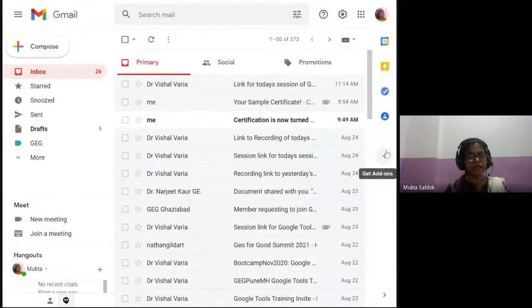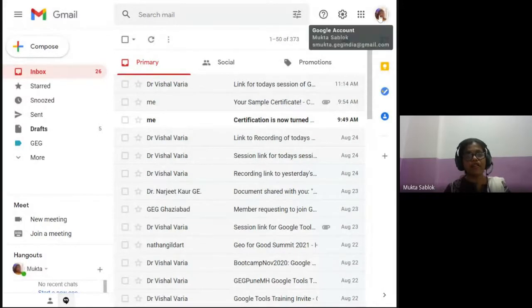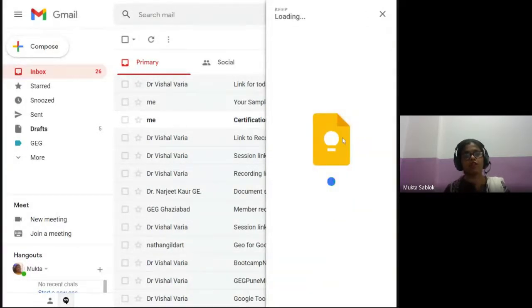Is it visible? The first option is Google Calendar, which we use almost every day, n number of times. And the second option is Keep. When you click, this is my Gmail ID on which I have created the Keep note. When I click over this Keep, it will show me on the right of my inbox the Keep option.